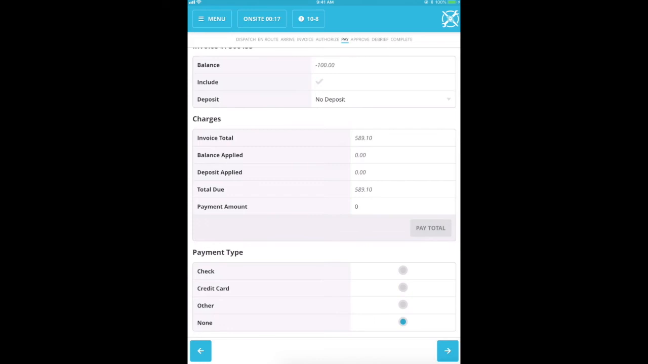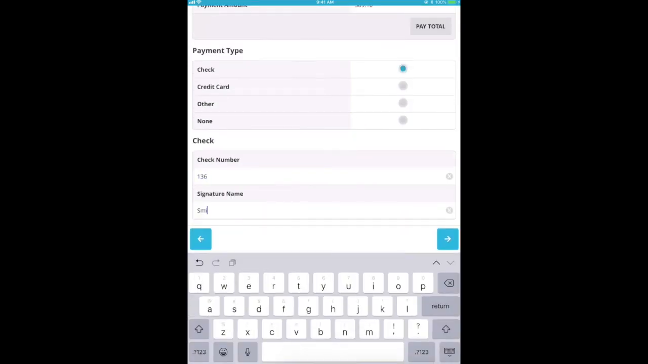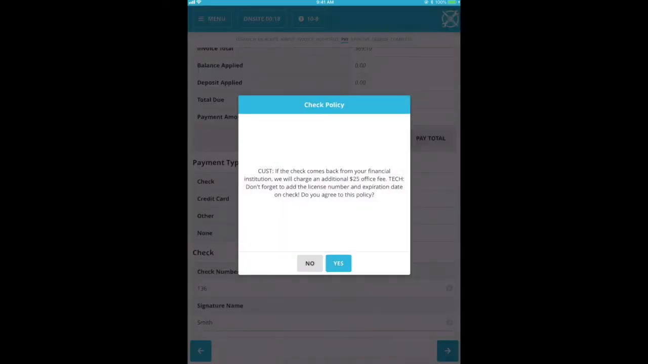For today, I'm going to take a check. If I select check, I drill down and it asks me to give two pieces of information. The first being the check number and the second being the name on the check. I'm of course still taking the check with me, but now my office staff will have all the appropriate information waiting for when I get back. I'm going to move forward. This is why I took a check.